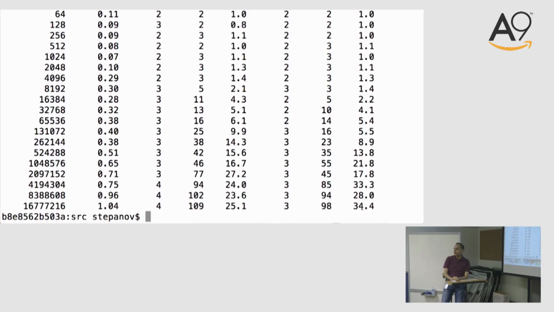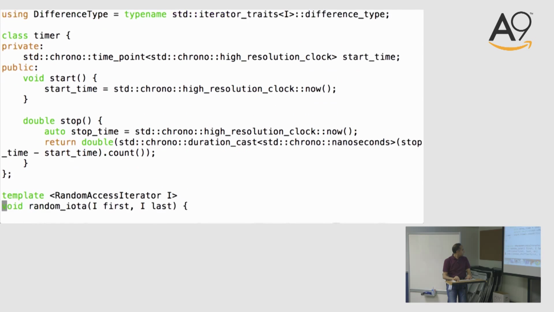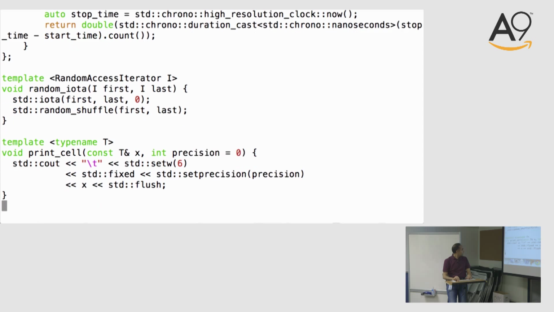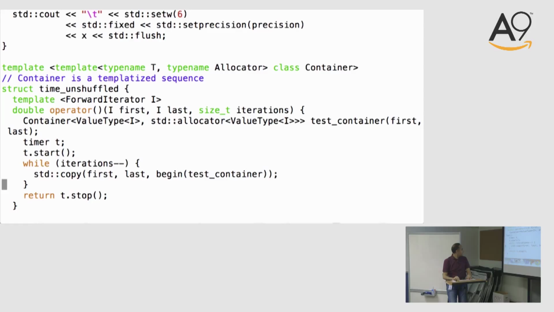For the destination of the copy, let's take a look at the code. First, last, begin, test container. So we construct the test container using first, last, and then we copy into it again. And what we time is the second copy.